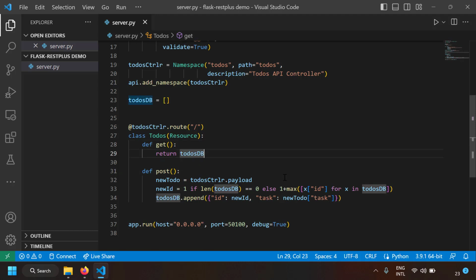So that's it. We have also created an API endpoint using this Resource class, and this API endpoint is at the route slash, and there are two methods which listen to the get request and post request.